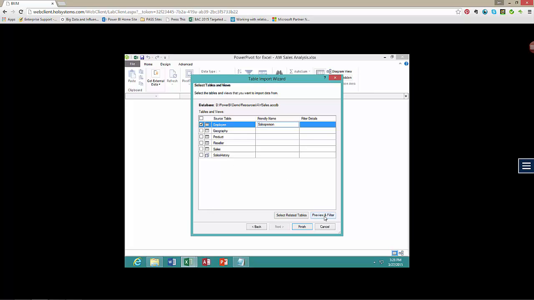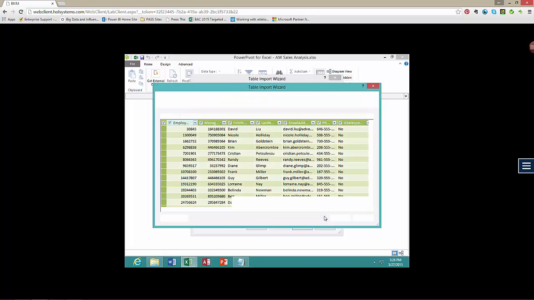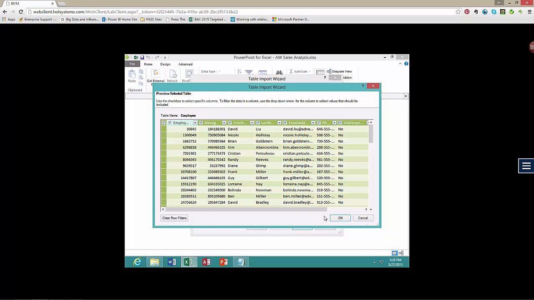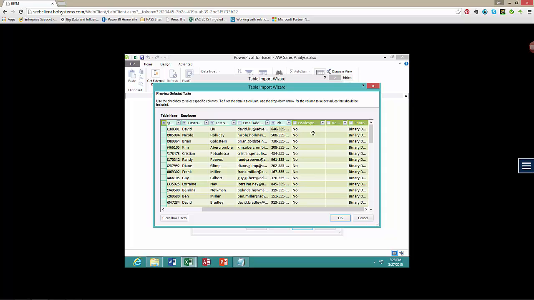Now if we go to Preview and Filter, this will allow us to decide which columns we're going to take. Now we're not going to take all of the columns across. So what we're going to do is deselect some of them. If we click the button here, then it means we've deselected all of them. So we only want the Employee ID, we want the first name, and we want the last name, and we want the photo, and we want region.